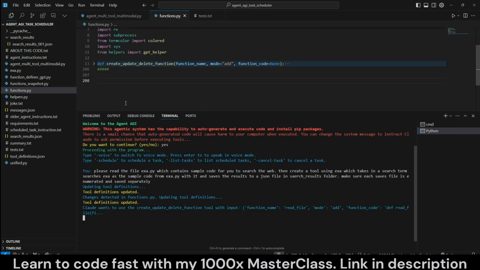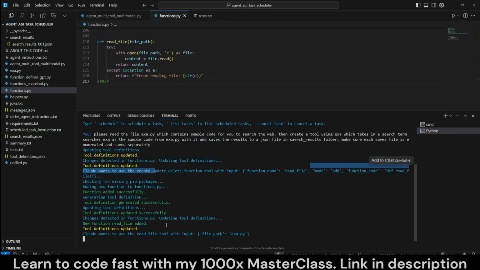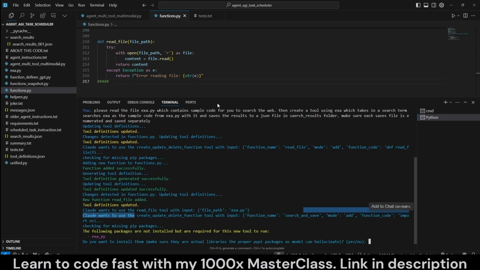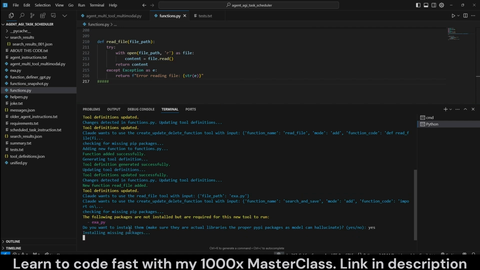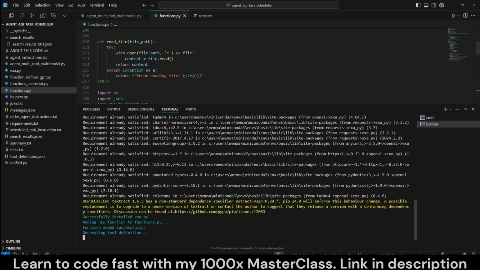Actually, it doesn't have any tools. It wants to create a read file tool to be able to read the exa.py file. Then it wants to read the exa.py to get the contents of it. And now it wants to create a search and save term. And it says that exa_py is not pip installed. Let's go ahead and allow it to install that, which is the Exa library.